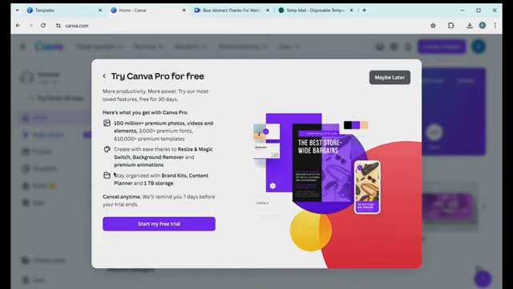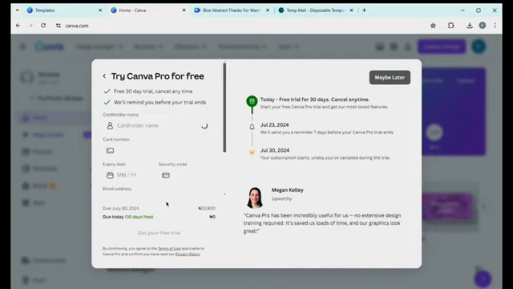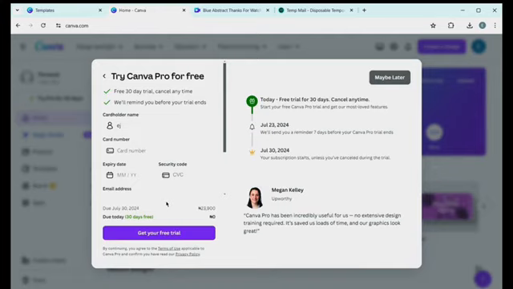Then you are here again, back to try Canva Pro for free for another 30 days, guys. So you just continue like that. Next, put your card details, and get your free trial again for another 30 days. So you can do this every 30 days. After this, now you cancel, then you go back to get a temporary mail, then you log in again and get another 30 days, and you can keep on going on and on.